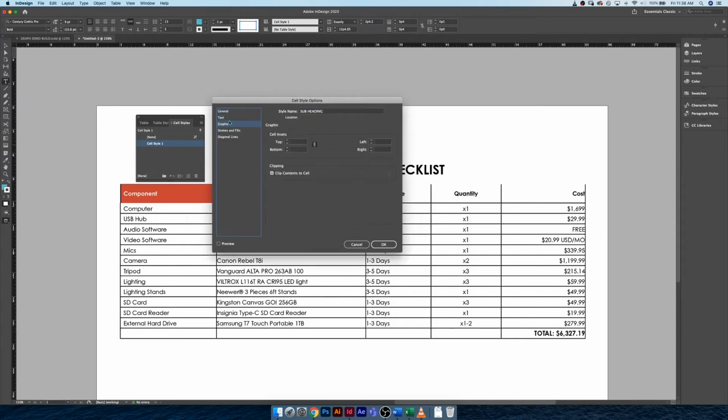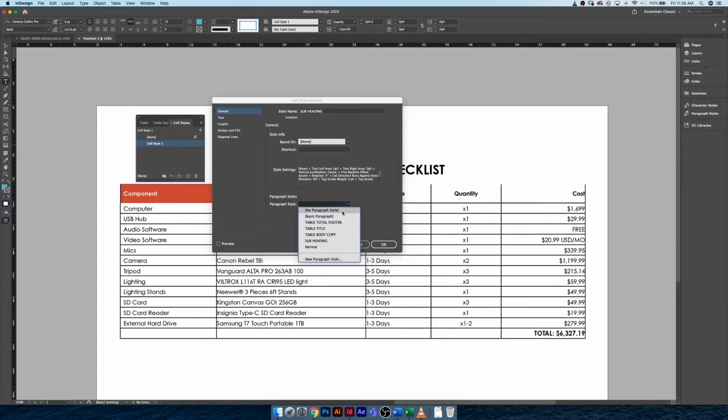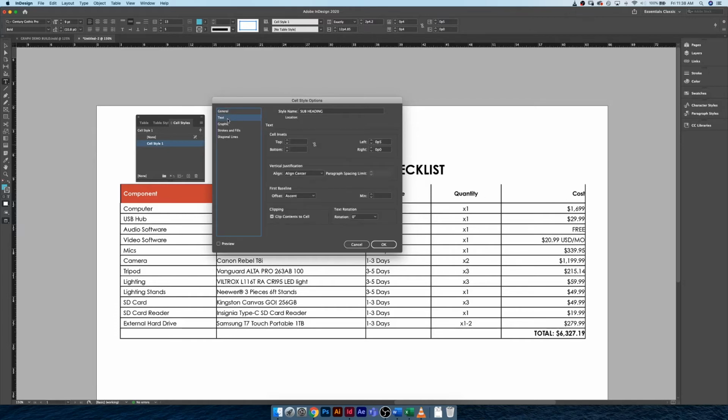Because we've already applied all of our settings to it, we don't really have to worry about too much in these menus, but just to run through it with you, there can be a style based on another style. You can tell it that you want your cell style to include the paragraph style of subheading. This is really crucial. If we didn't go and set all of these to the same style already, it would make the changes. Text, we've definitely gone and adjusted some of the text options.